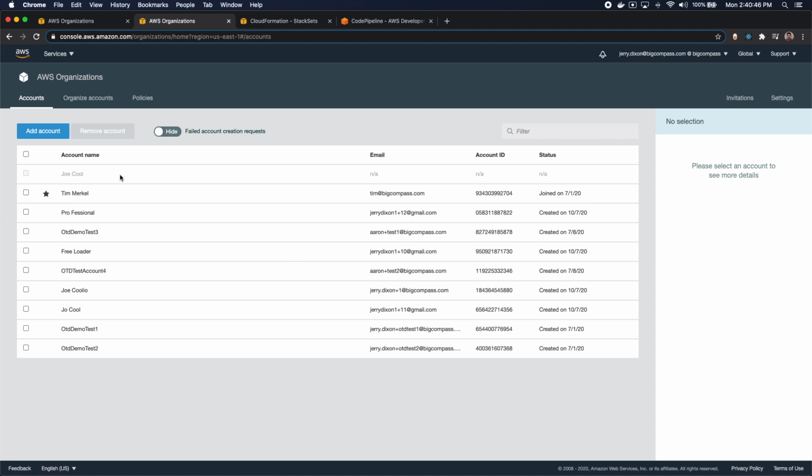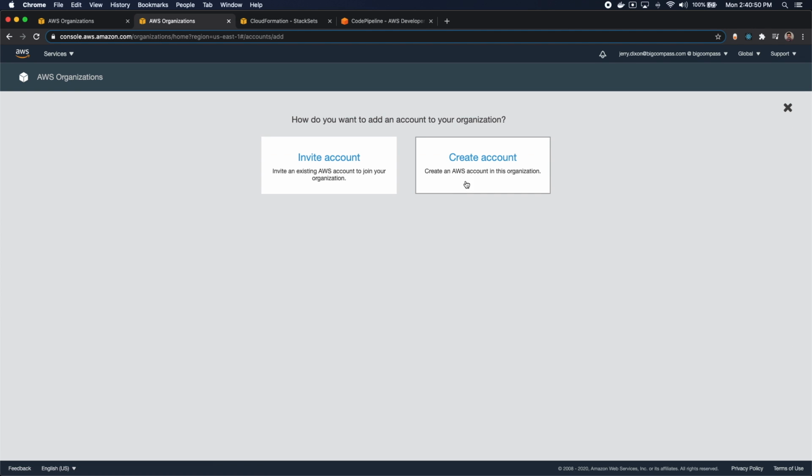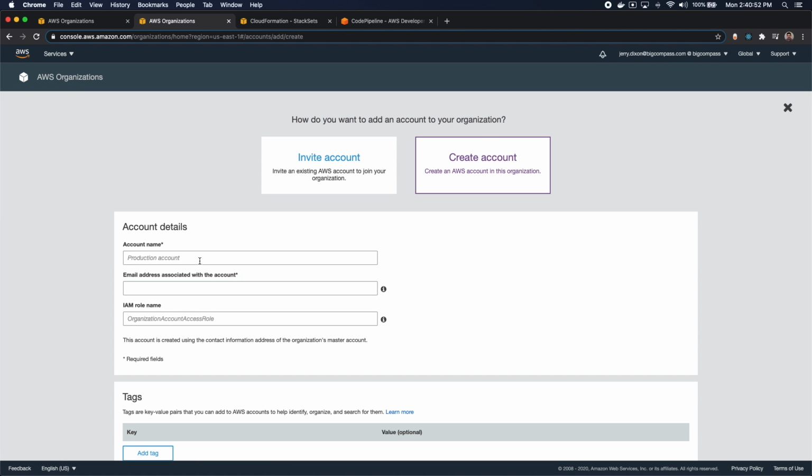And now the account is creating. I'm going to go ahead and add a couple more so that we have a couple more accounts to see resources provisioning for.